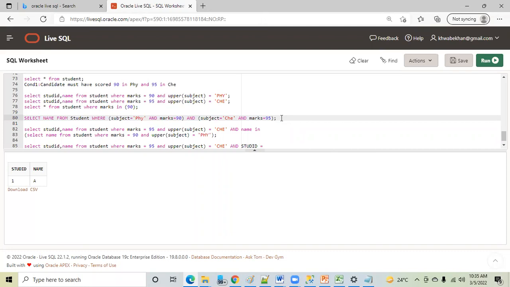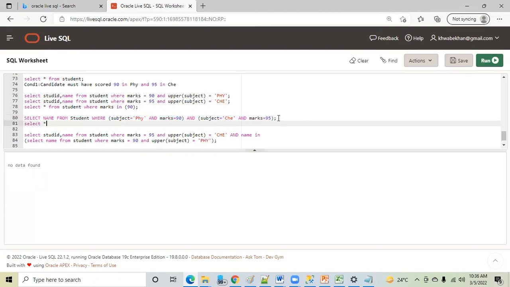Okay, so coming to this question, Hashir. Try to understand what is the problem with this query. If I execute this, it will not throw any error message, but no data found will be there. No data found. Okay. Now what is happening? Let's try to understand.